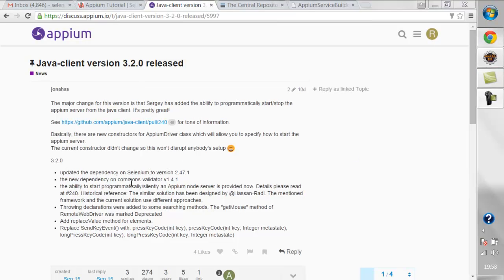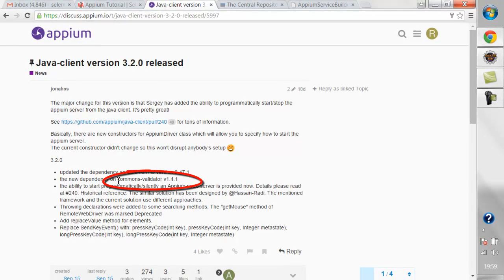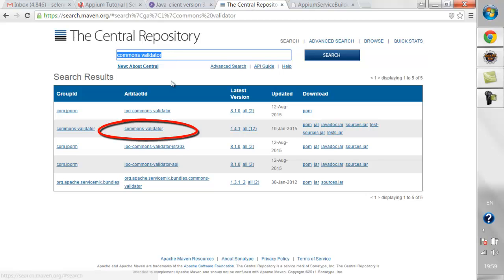Now there are some prerequisites that you need in case you migrate to this version. Although the existing code that you were using in 3.1 will work absolutely fine, if you are planning to start the Appium server from the code itself, then in addition, you need to add a new dependency, that is a new jar file for Commons Validator. You can get it from the Maven central repository itself. This is the Commons Validator jar, and the current version is 1.4.1.